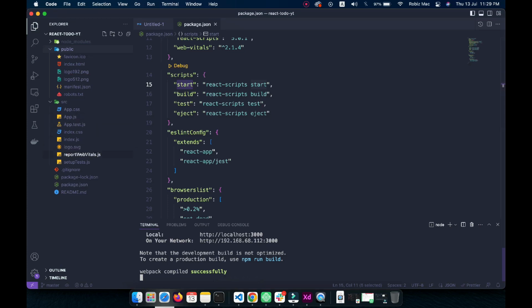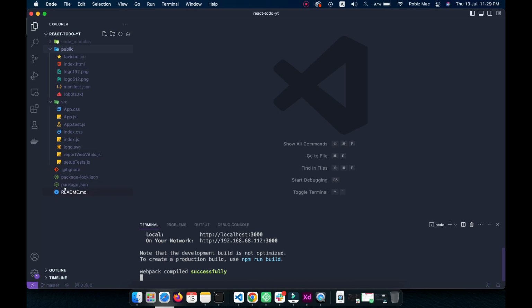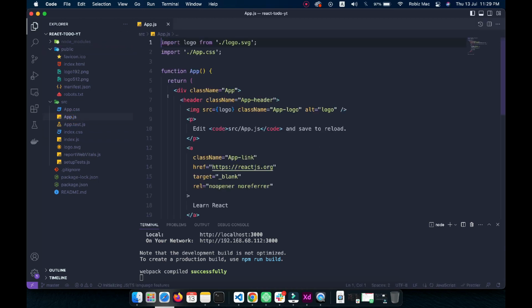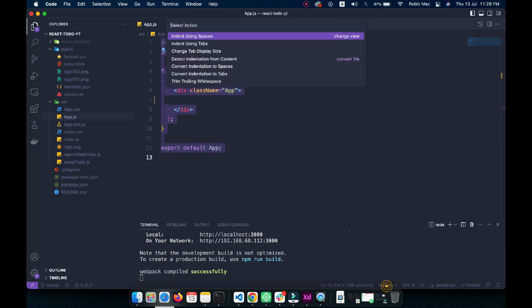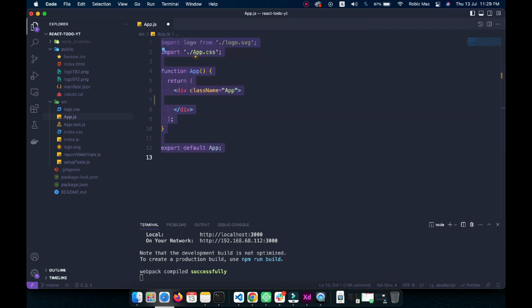Now I actually do not need many of these things, so let's remove them. Let's open this App.js, and we can remove everything because we do not need these things, right? And I actually love to have 4 tabs, so let's just change it.